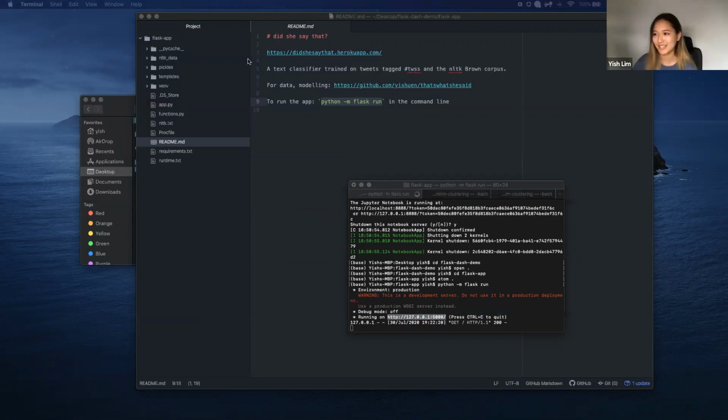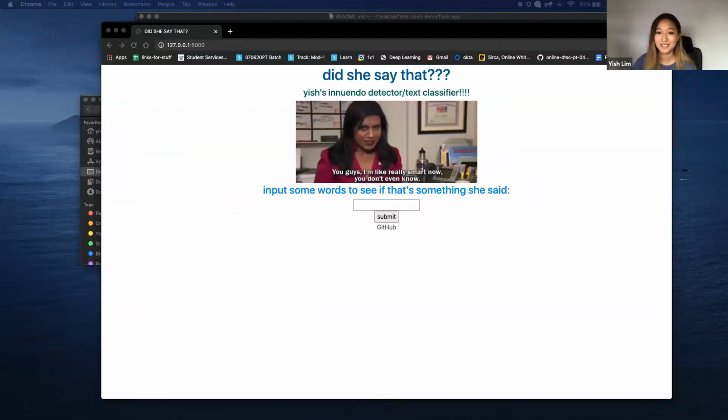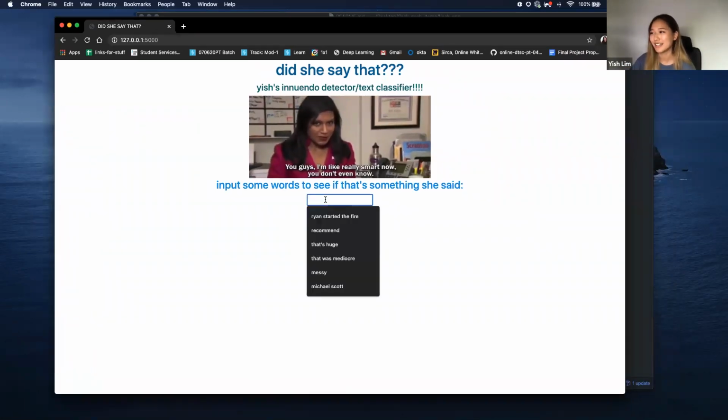This is kind of a funny project that I was doing. Someone challenged me to write an innuendo detector. And so I did that. It was just a naive Bayes classifier, trained on tweets with the hashtag "that's what she said." That's how I trained this classifier. And so how this works is you can input words to see if that's something that she said. These are my friends testing my app, so these are not mine.